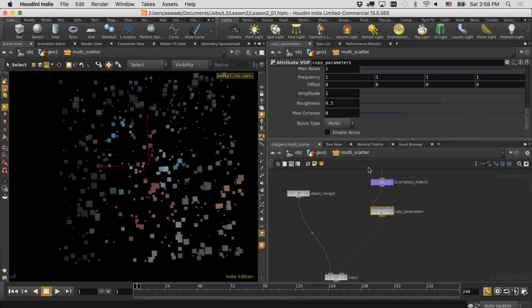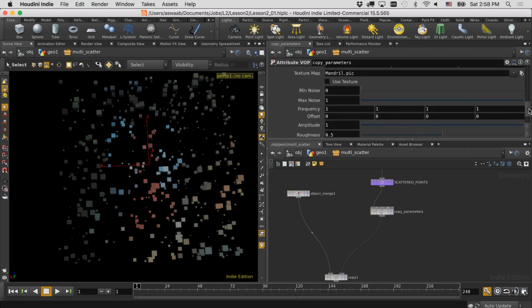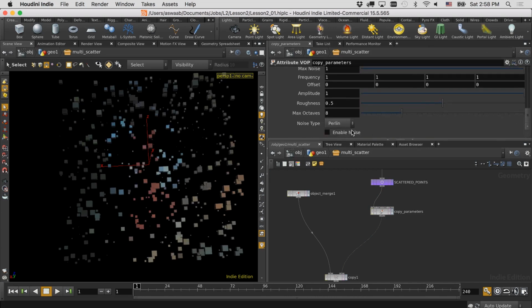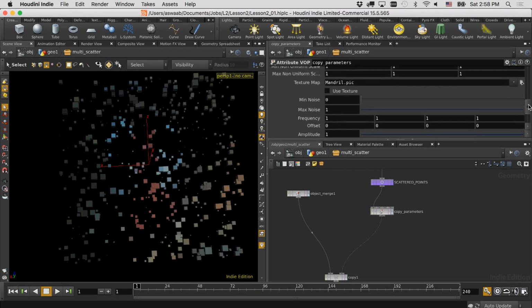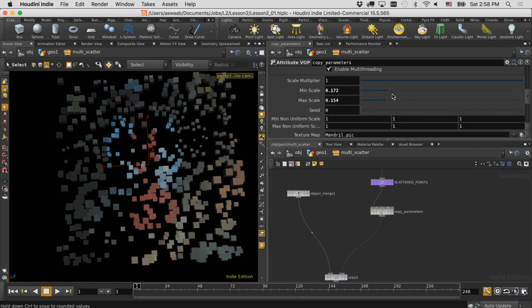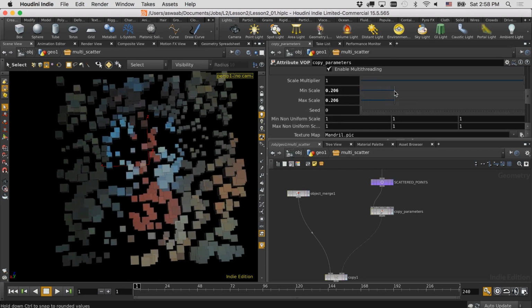Now we'll go back up. Let's make sure this is actually working. I believe so. Yeah. Let's keep everything uniform for now, right about here.